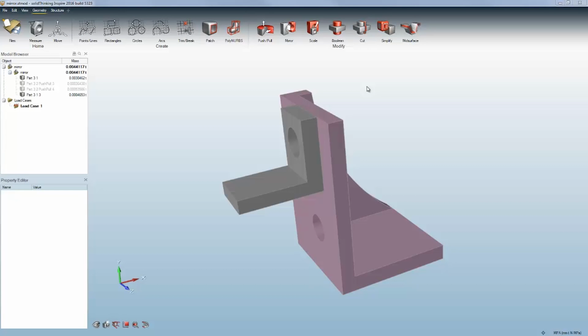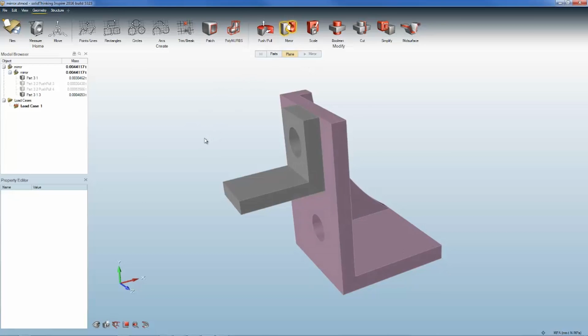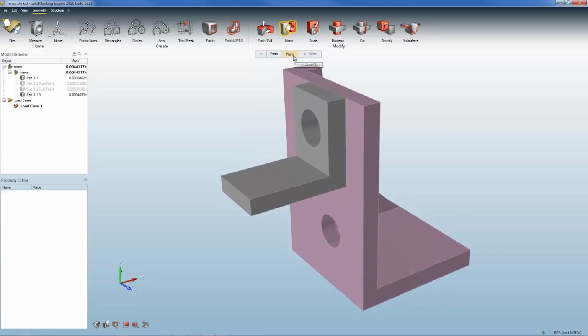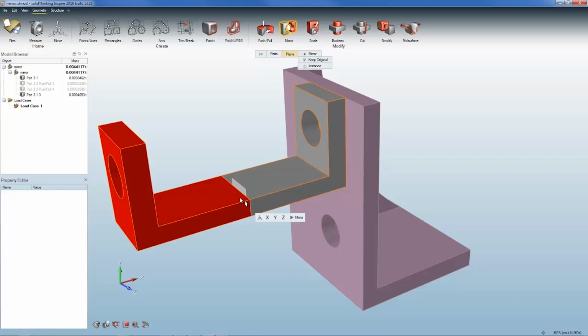The mirror tool in Inspire allows you to mirror parts or multiple parts very simply. So we'll go to the mirror tool here, and we've got a model with two parts in it. The tool automatically takes you to a plane selection. If you pick a plane, it will mirror the part that that plane is attached to.